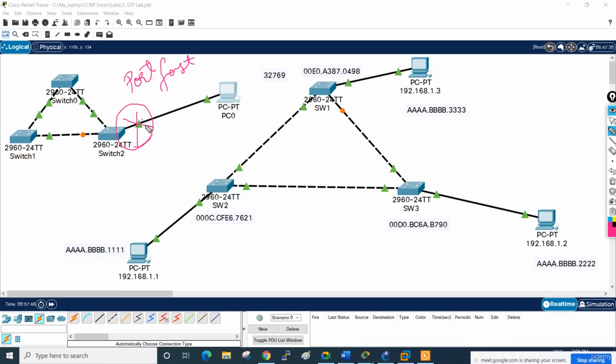Port fast means this interface will not listen or learn. Whenever we connect the PC to this interface, it is automatically going to transmit data. It will not listen, it will not learn. But you need to make sure you connect only end devices here. If you connect a switch, you will have a loop in the network.